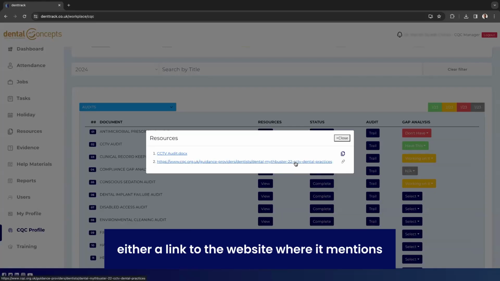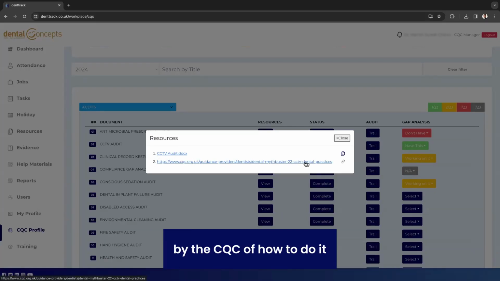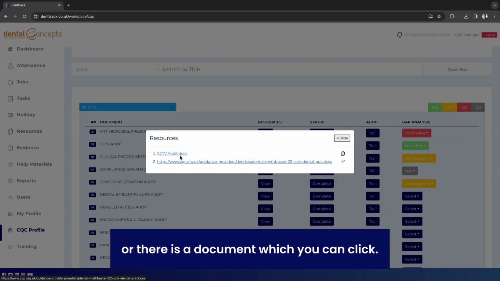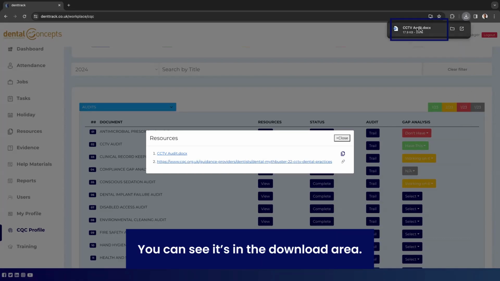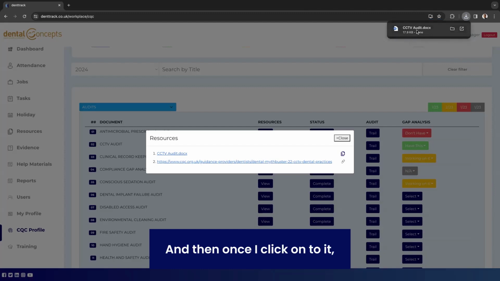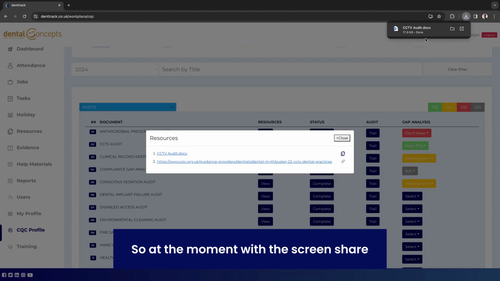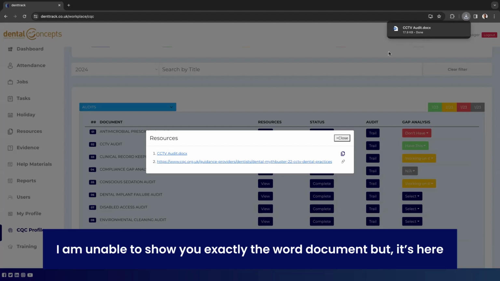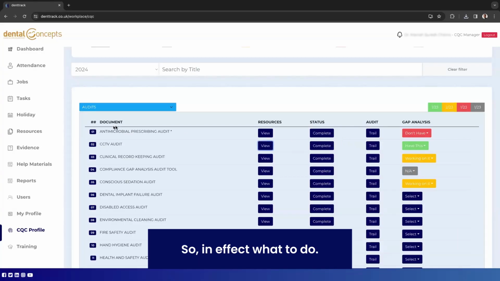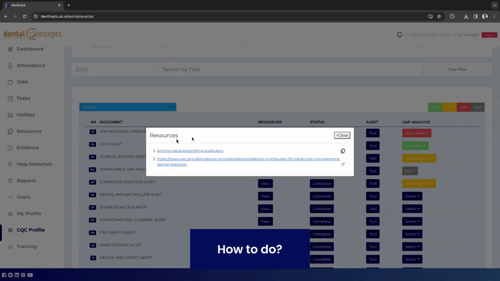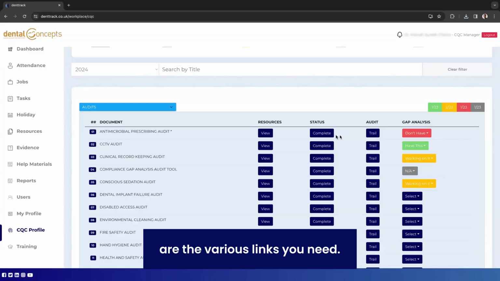Either a link to the website where the CQC mentions how to do it, or there is a document which you can click. You can see it's in the download area. Once I click onto it, it will create a Word document. At the moment, with the screen share, I am unable to show you exactly the Word document, but it's here. So in effect, what to do and how to do are the various links you need.